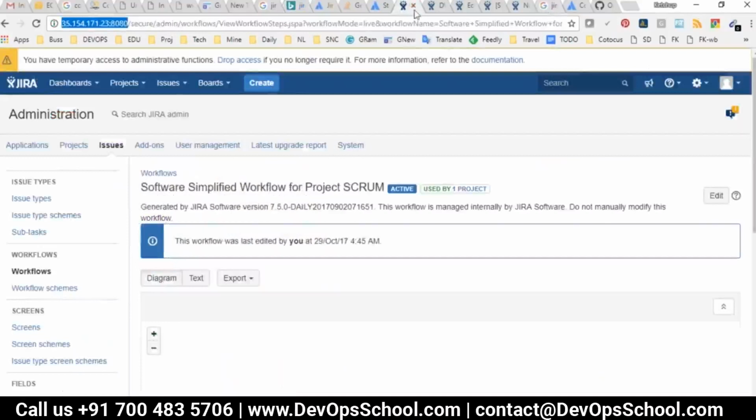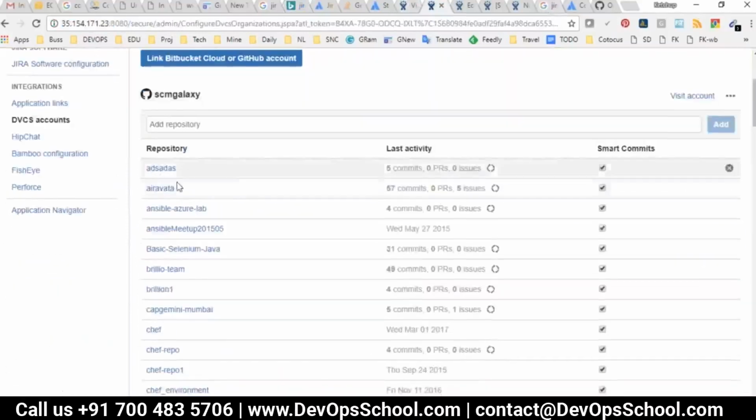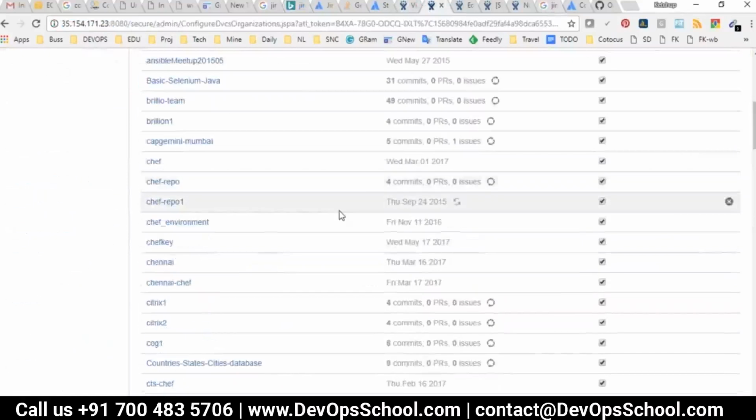Okay. So now you saw that it's got integrated, and now all of my repositories, I have around 180 repositories in my GitHub.